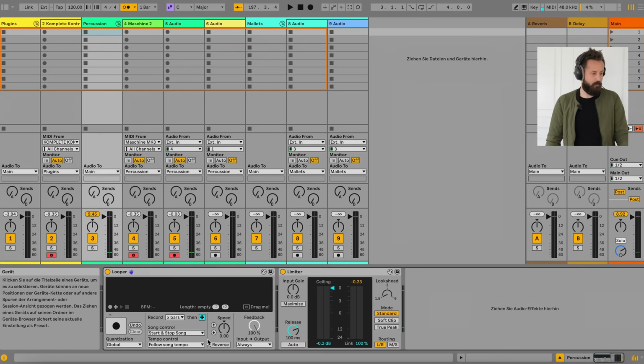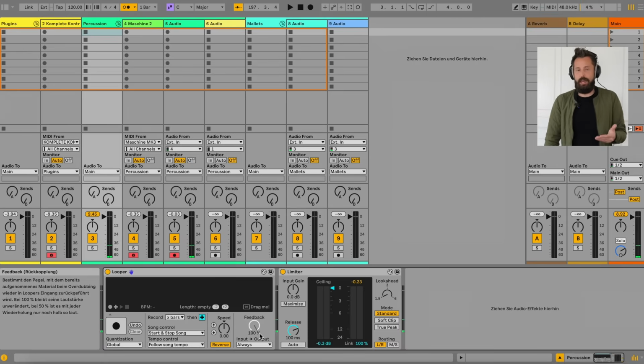Once I've recorded something, I have the option to reverse it here. You can also press this option before you record something, and when you record a loop, it gets automatically played in reverse. And you have the option to speed up or slow down your loop here. This feedback option means whenever you record your first loop and then do any overdub afterwards, you can decide how loud the first loop should be in the second take.